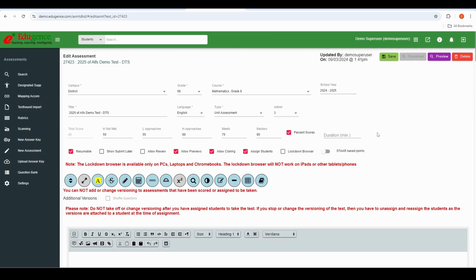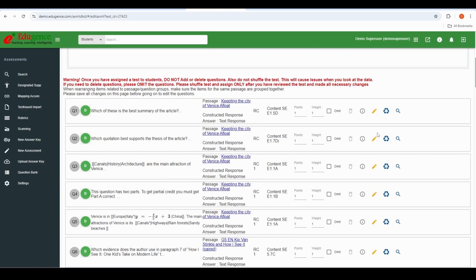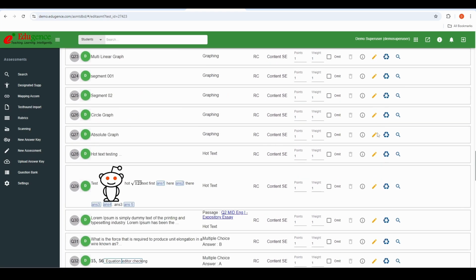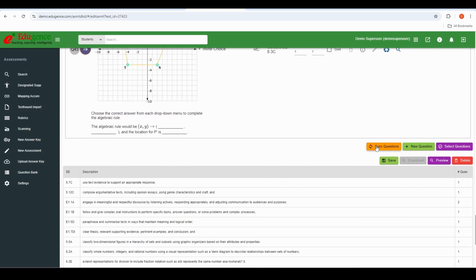The change will apply to all future students who will take the test. If we want the updated questions and answers to affect students who've already taken the assessment, click the orange Sync Question button at the bottom, and then click Save.